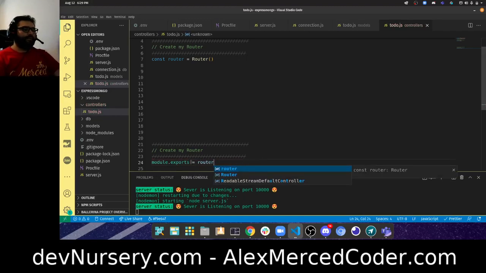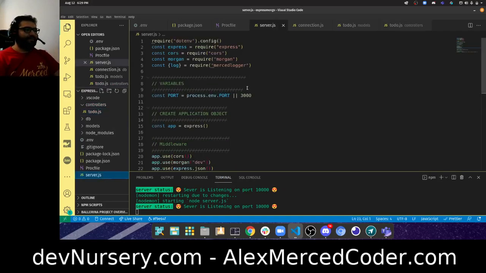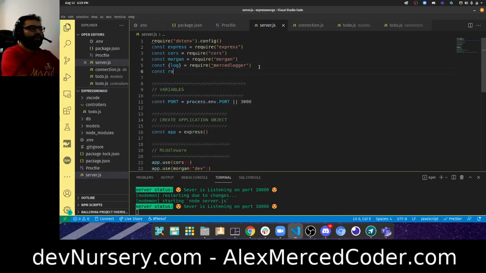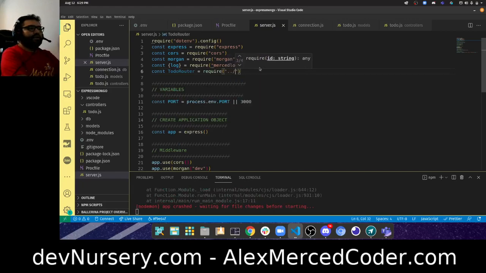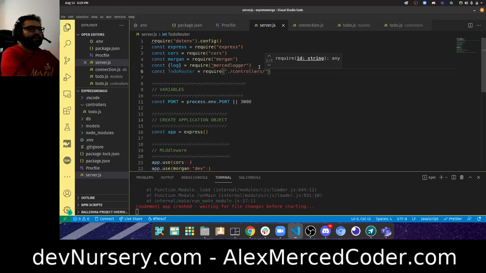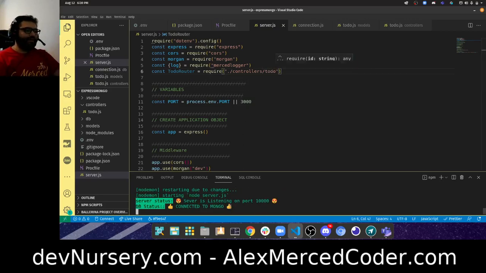Okay. And even though we haven't written any routes yet, I can now take this back to my server.js and import the router: const todoRouter equals require, actually it's not even that, it's ./controllers/todo. And now notice, we're seeing that it's connected to Mongo.